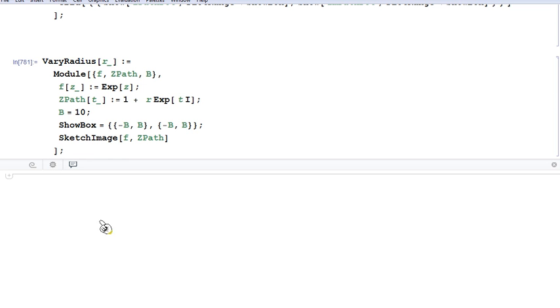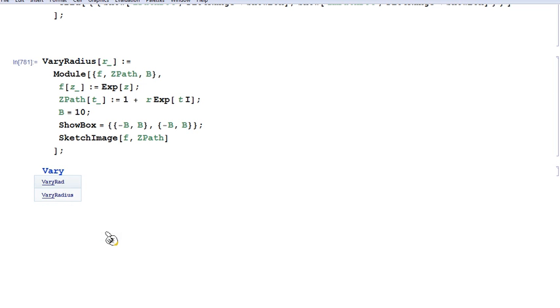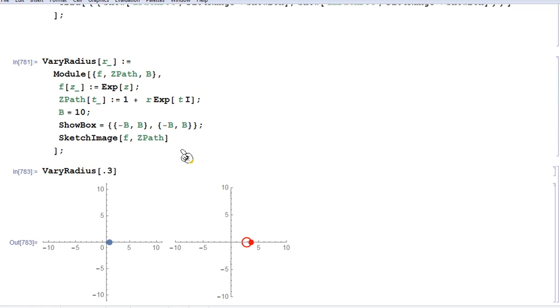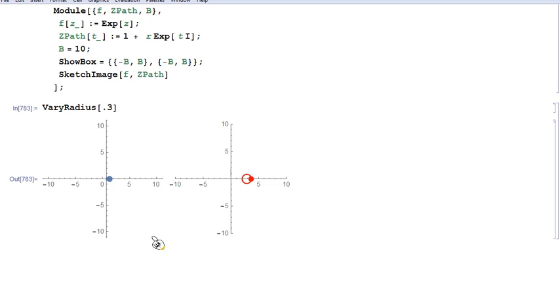So all right, if I wanted to vary the radius to 1.2, that's that. If you just want to change it to 0.3, it's going to do it quickly. Now the entire long lengthy procedure is one command, varyRadius, and you can see it here. So the power of naming the procedure and getting down to this level is that you have better control. I'm going to show you how to animate this one.